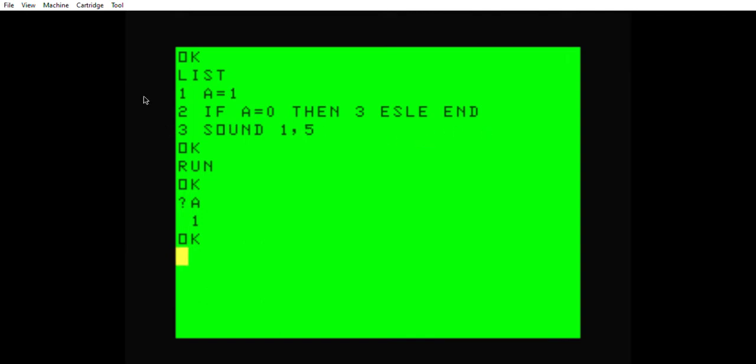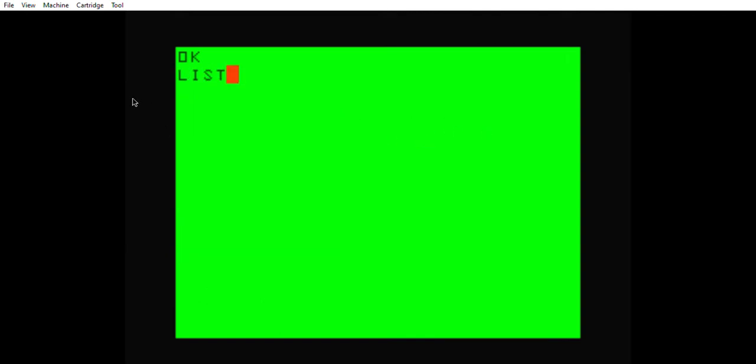ESLE end. So what should have happened is it should have ended the program, but when it gets here, it doesn't see this syntax error. Instead, it ignores the syntax error and goes on to line 3 anyway. Isn't this bizarre? Watch.